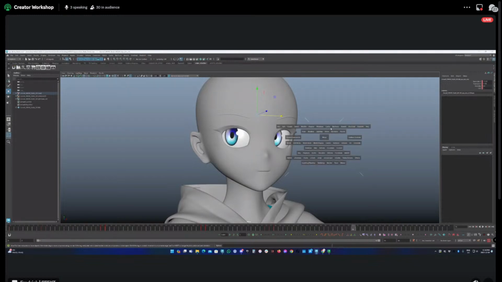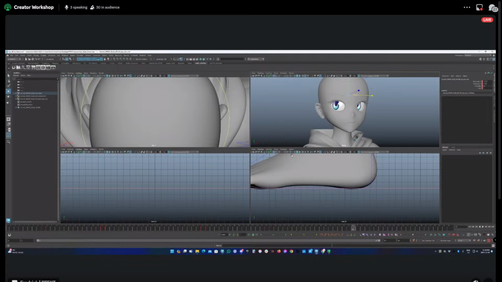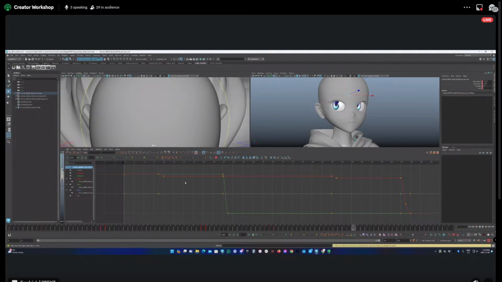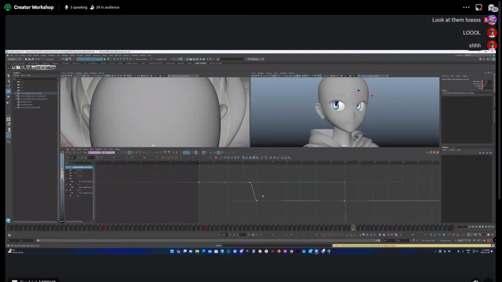So what I'm going to do now is pull up my graph editor. Where are you, graph editor? Here we go. So this here is the graph editor. The eye darts that you see, they're very clear. They're represented by these little marks here, this here and this here.